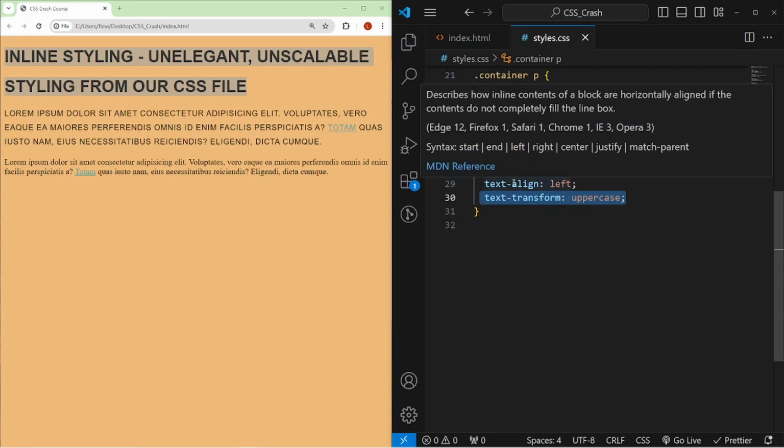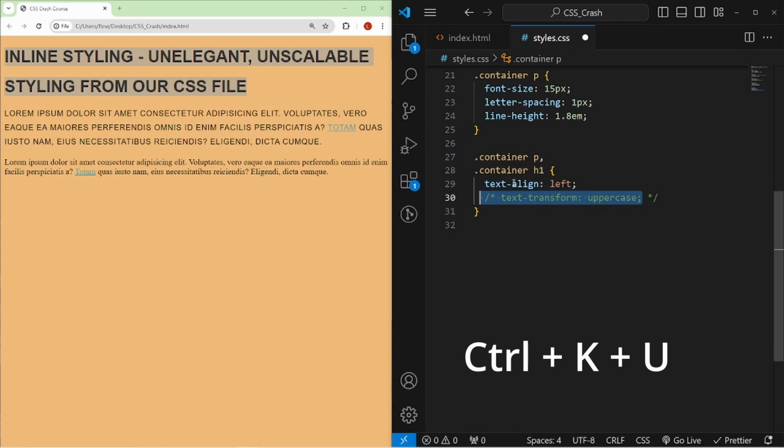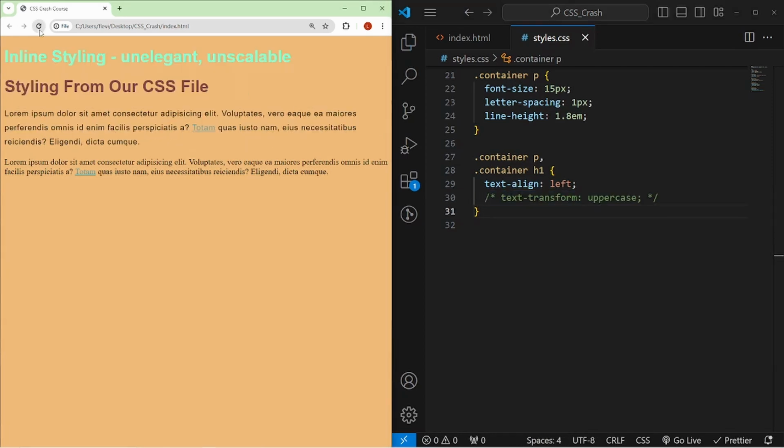You can dynamically comment in CSS by pressing Ctrl K and C in Visual Studio Code, and you can uncomment it by pressing Ctrl K and U. I refresh. We're back to normal, except that the text align left is applied. And now I'd like to talk about margins, width and height, padding and borders.